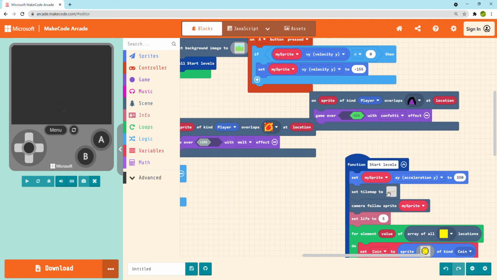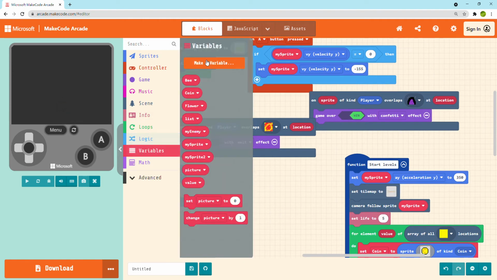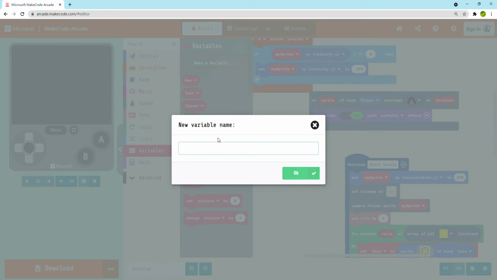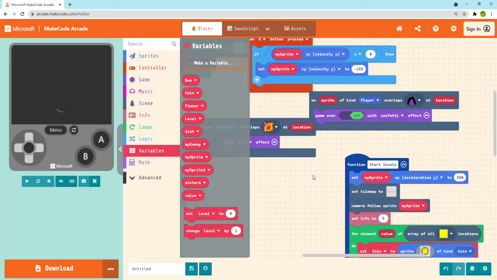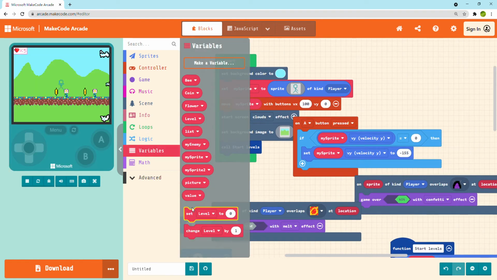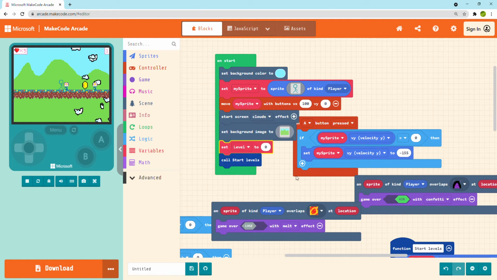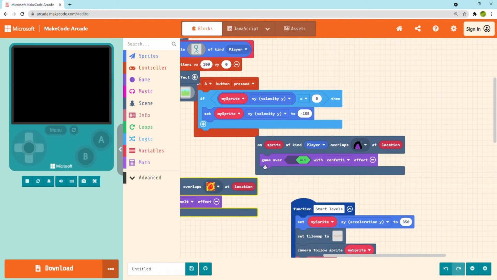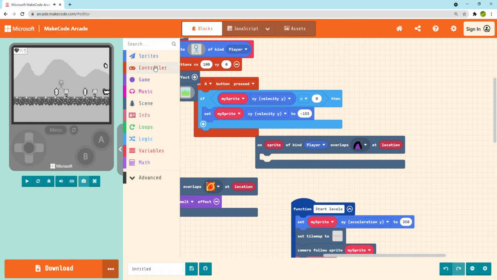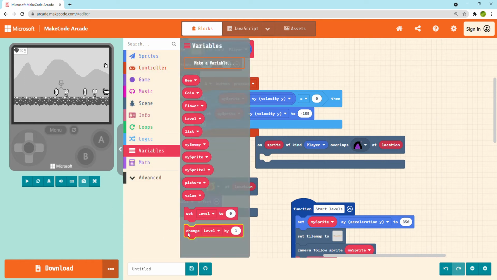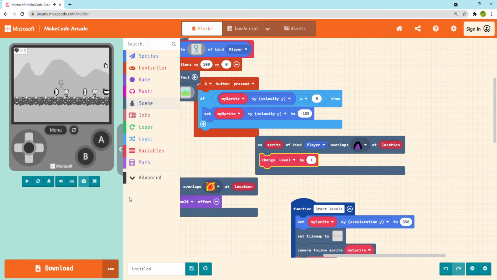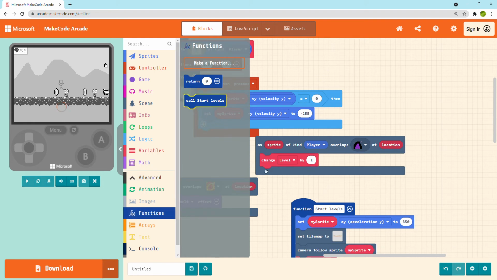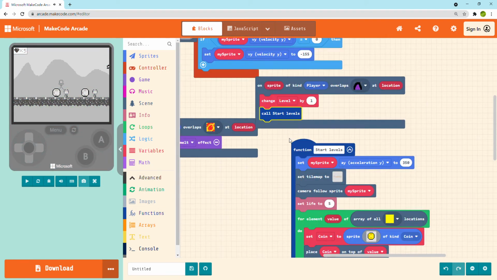Now instead of repeating this whole level again, I'm gonna first make a variable called level, and then we're going to go to the variables and set level to 0. Now we're gonna run some code. Now instead of winning when we're overlapping the portal, I'm gonna change the level by 1. And then we need to call the set world again, call start level again, or else nothing will happen.